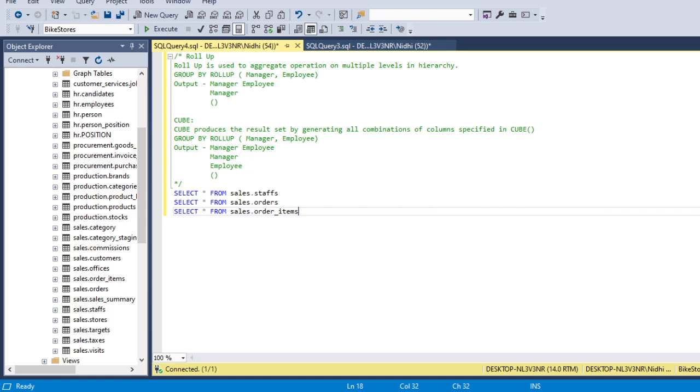So today we are going to learn the difference between rollup and cube in SQL Server. So let's start with rollup.